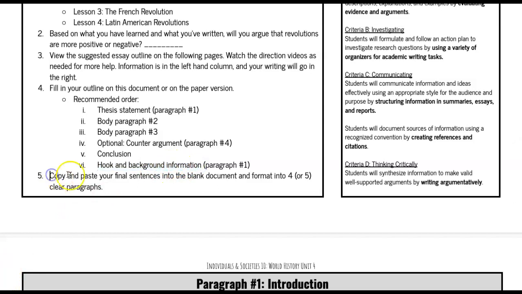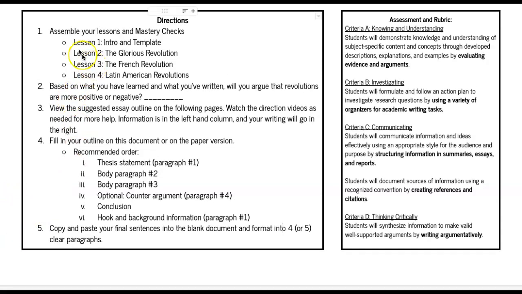Finally, you're going to copy and paste your final sentences into a blank document. If you are typing, if you wrote it, you're going to type your final sentences into the blank document and format them into 4 or 5 clear paragraphs. There should be a blank document attached to the Google Classroom assignment. That's where you will put your final work. So be sure to refer back to these directions in this order to be the most successful with your essay.